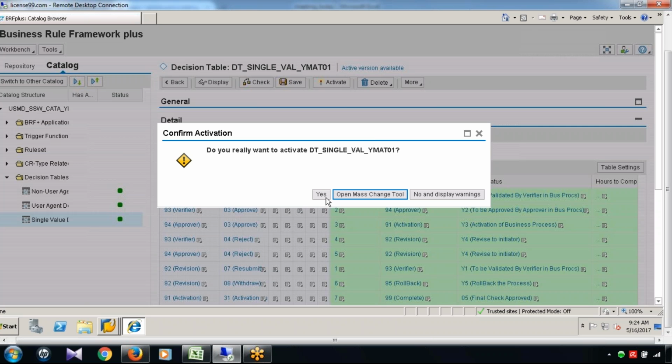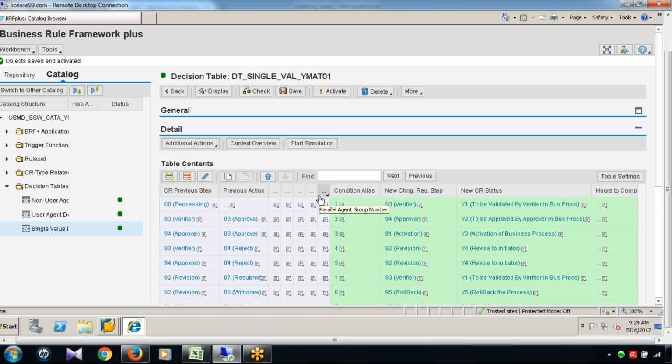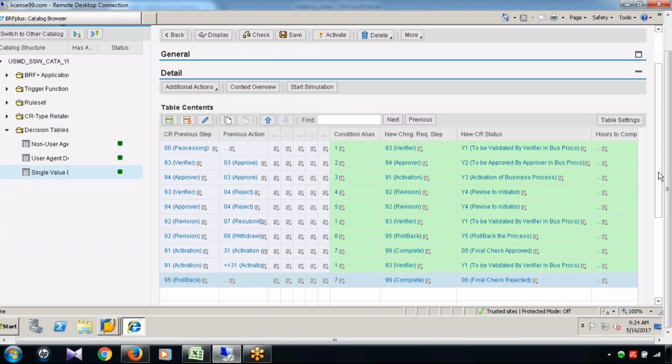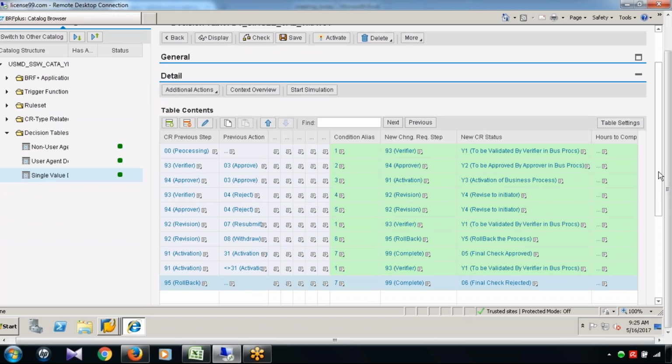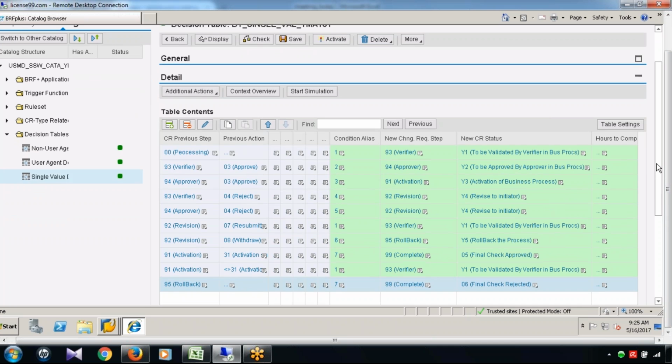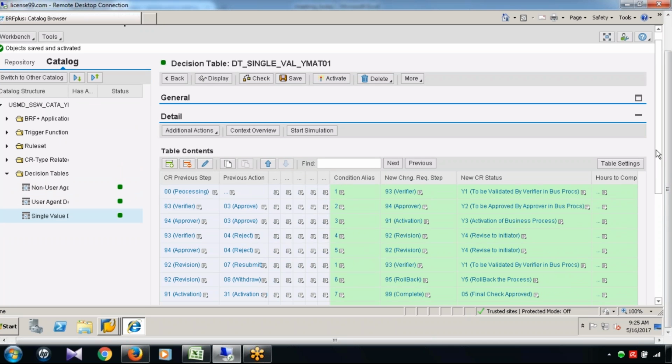So do you really want to activate this? Yes. So activate the data. Whenever you activate it, the data will be ready to execute. If you do not activate it and just save it, then the data will not be ready to execute. So even though you see that your steps are in place, the workflow is still not executing because it is not activated. Okay. So this is the single value decision table.